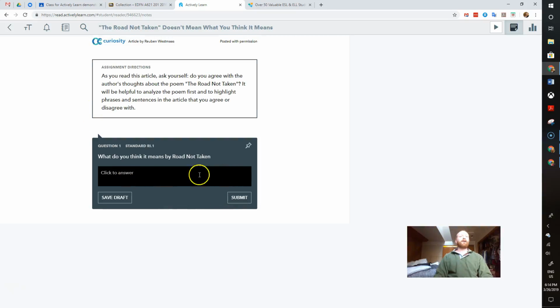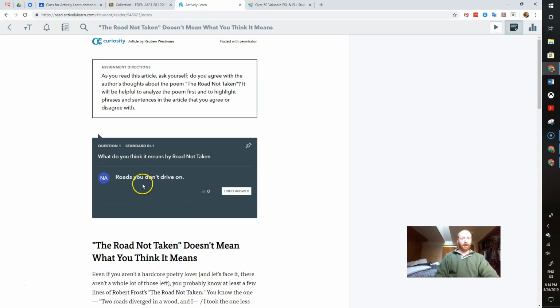And here it is. And look, the rest of the text that we just put in and assigned to the student is not visible because the student cannot move past this question before answering. So I'm going to say the road not taken is roads you don't drive on. And hit submit. Submitting. Awesome. Now the rest of the article shows up for me.